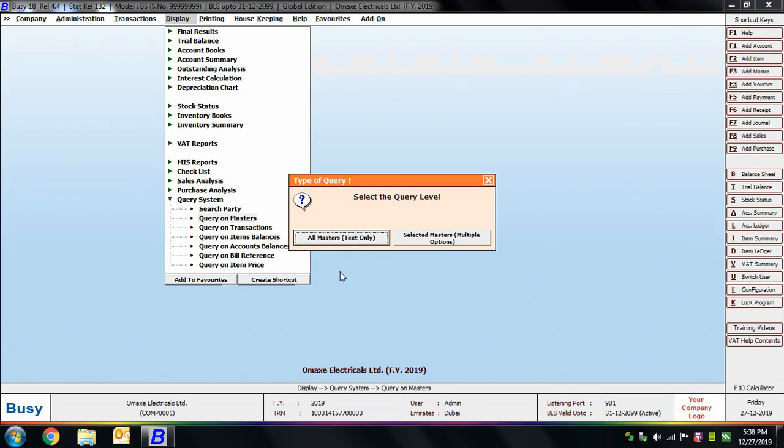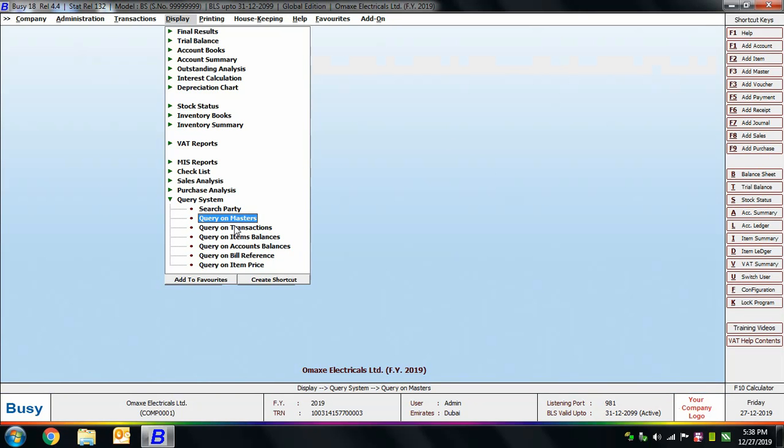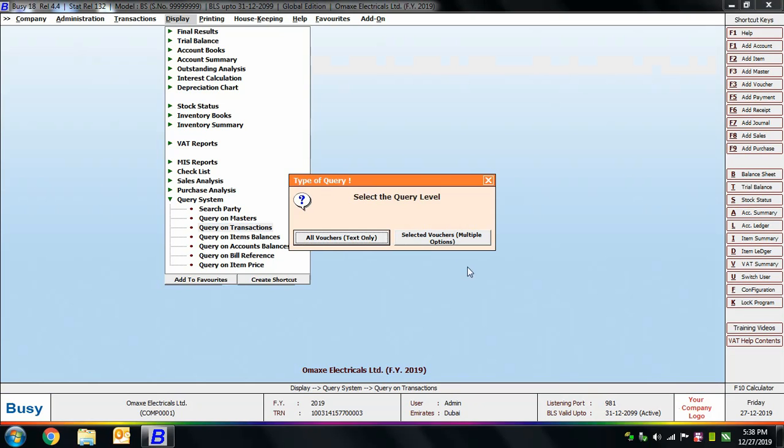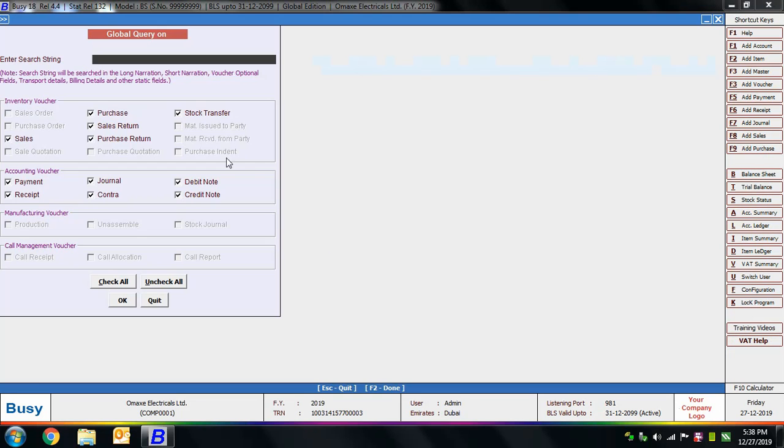Next is query on transaction. Using the query on transactions option, you can search different transactions. Here again, all vouchers text only or selected vouchers multiple options is appearing. Using the selected vouchers multiple option, you can specify multiple criteria for searching in the transaction. Using the all vouchers option, you can specify only a search string which will be searched in different transactions.